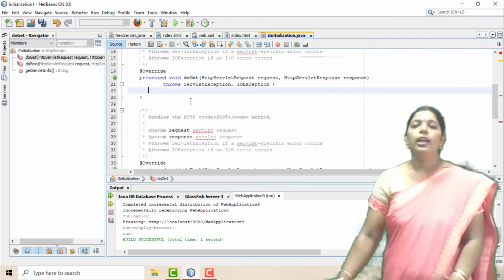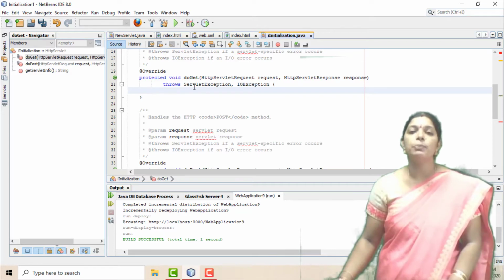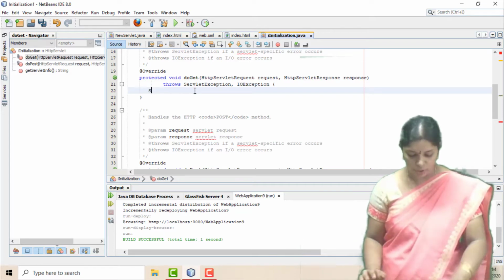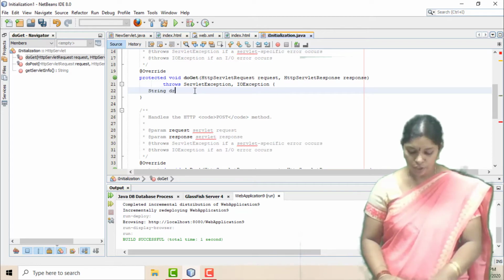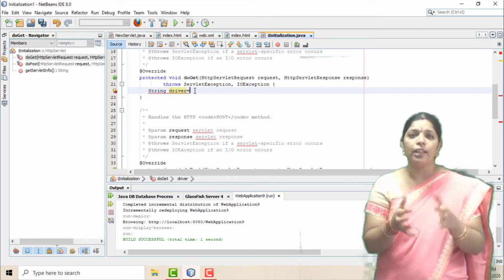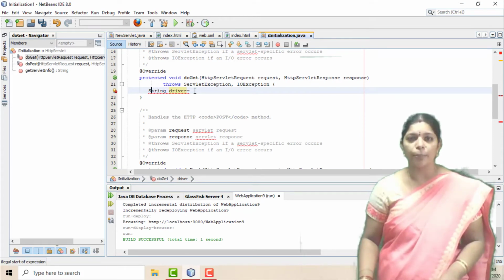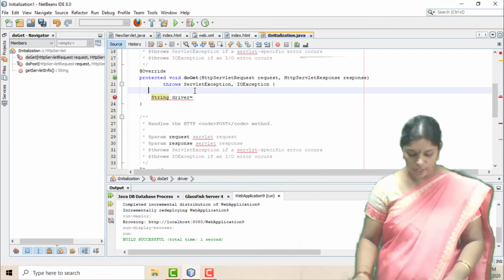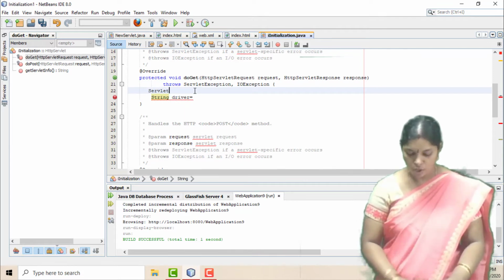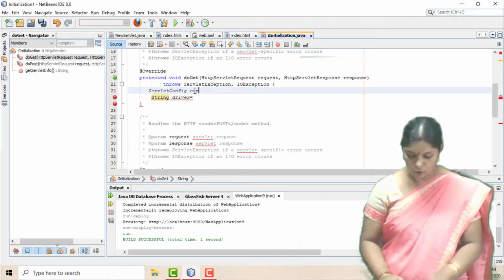Let's see. In the doGet method, I am using one string variable to display the drivers. So here I am using String driver equals to. We are getting the initialization parameters. These initialization parameters can be read by using the servlet config. So I am creating one object for ServletConfig. What is the object? Here I am taking config.